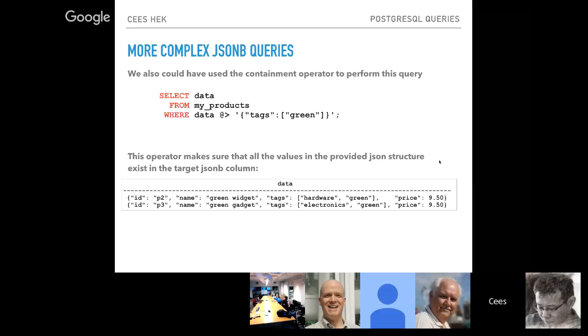This is a new operator, which is a containment operator. So data is our JSON blob, and we want to find records that contain this. Now this is a JSON snippet, basically. And what we're saying is we want all the rows that have data that start with a hash and have a key called tags that has an array where one of the values is green. So it's looking at the structure of our data, and all of those things have to happen for it to match. So we're saying that this has to exist inside data. Does that make sense?